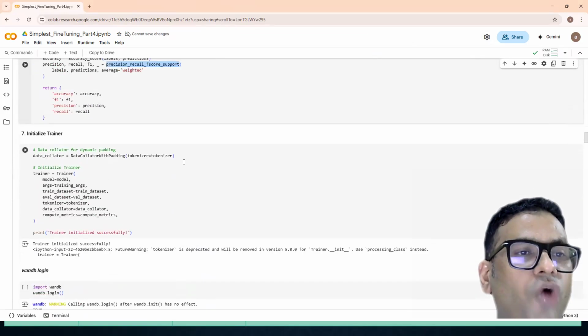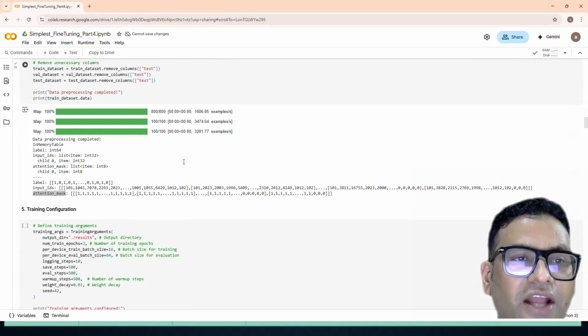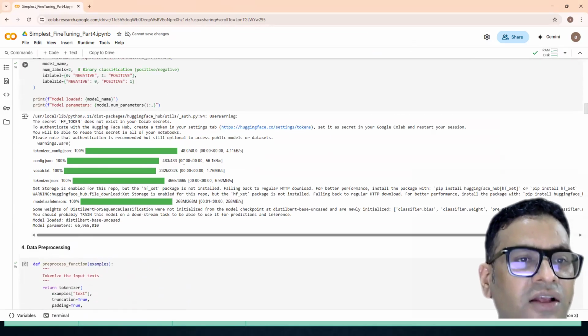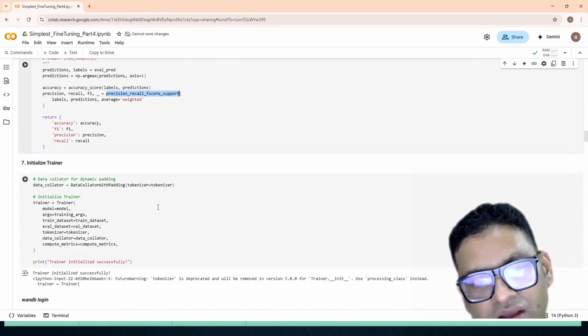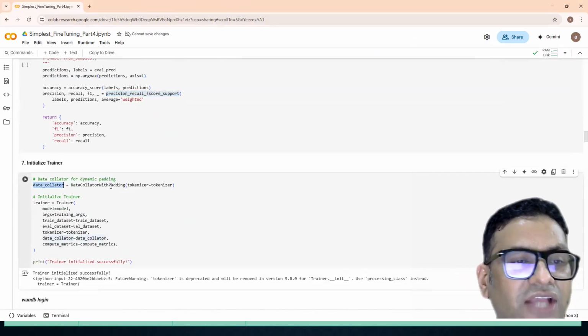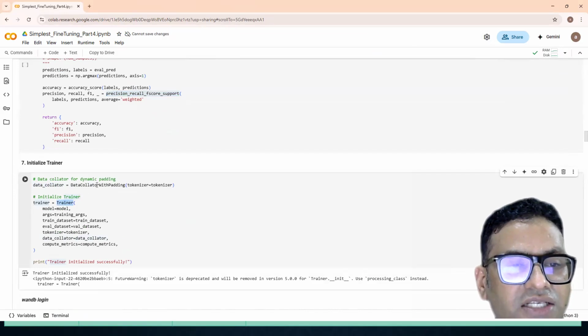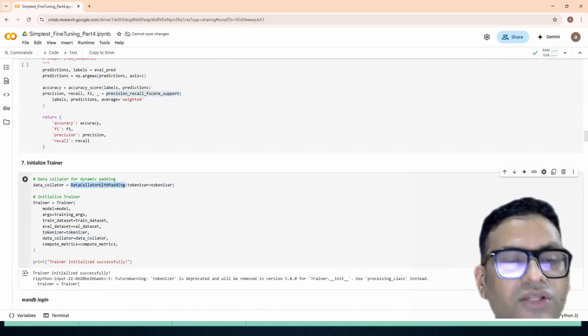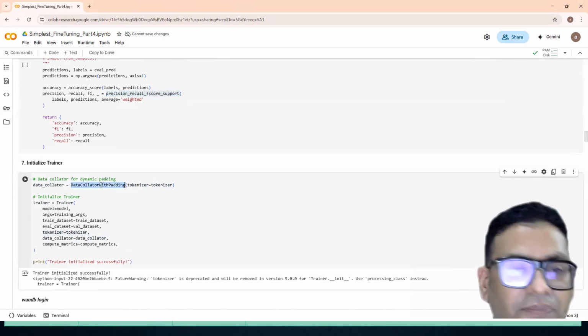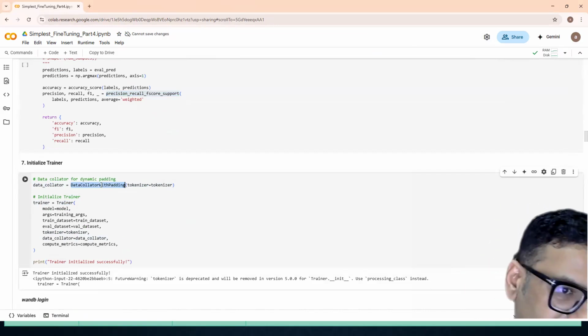So once we have all these things, the compute metrics created, training arguments created, dataset done, and model and tokenizer also initialized, all we need now is the trainer. Before we use the trainer, we are calling this class, the data collator with padding, and feeding it the tokenizer we created so that dynamic padding can happen if there is any inconsistency.